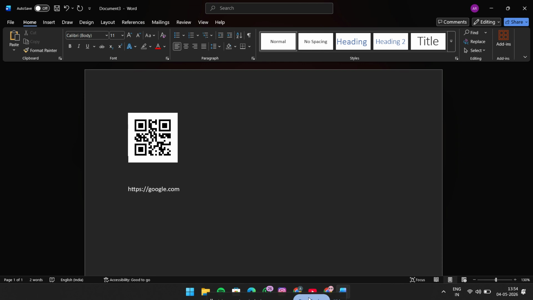First, always test the QR code with your phone before sending or printing the document. That way you can confirm it opens the correct link. Second, if you need to update the destination later, just go back to the field code and replace the URL. Third, if the QR code doesn't look right at first, make sure the field brackets were inserted with Ctrl plus F9 and not typed manually.